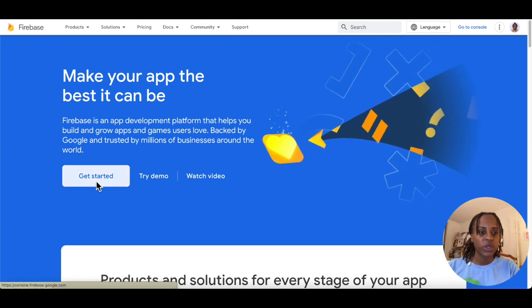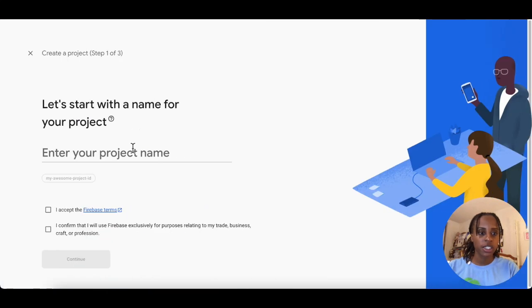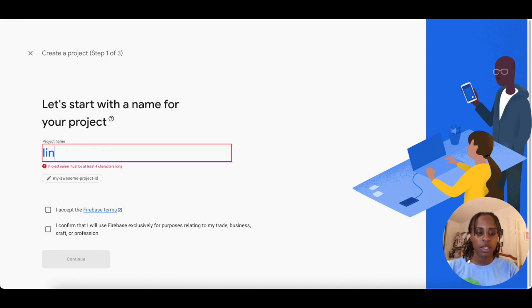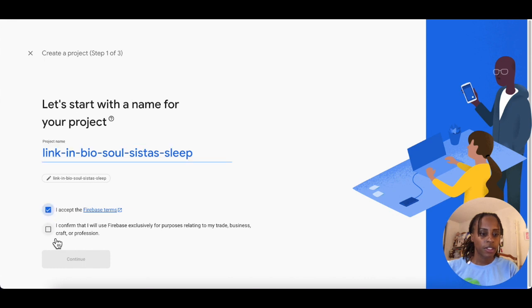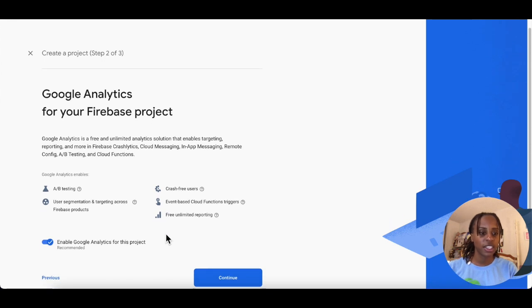So I heard Firebase is really good because you can use it in the terminal to easily deploy your app. I'm going to start by pressing create a project here, and the name of my project will be link in bio. Let's do it. Google Analytics. Oh yeah, this is also why it's really good.